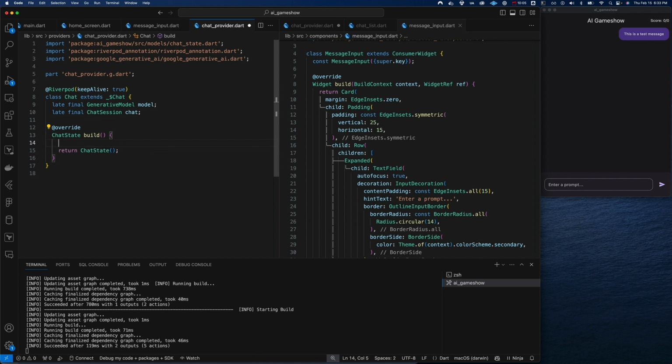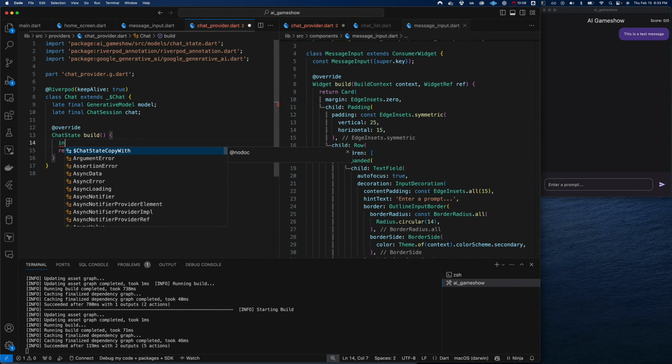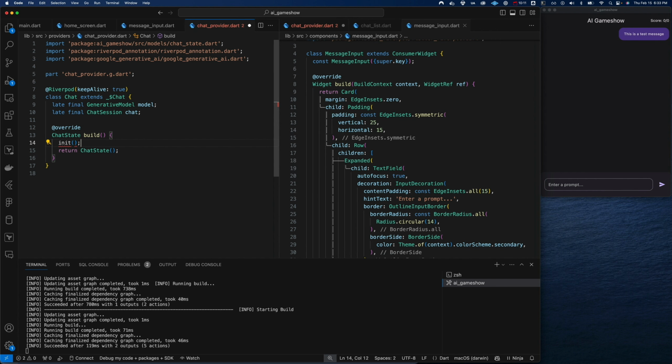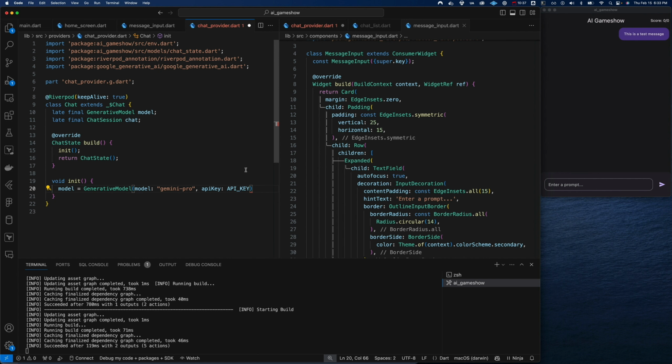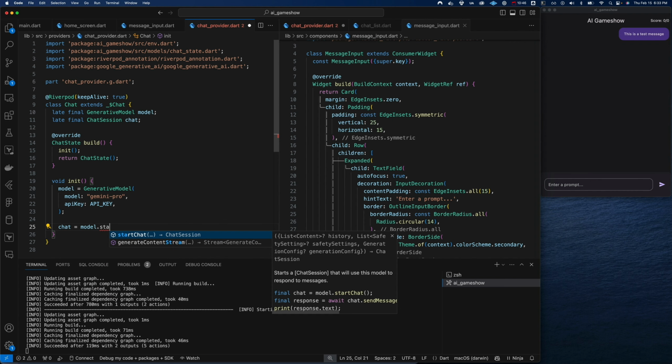Now, what I want to do in the build function, I'm going to create an init function here. And we can just do command period to create a method called init right here. This is where we're going to actually instantiate these late variables. So we can simply go model equals, and here we use a generative model constructor. Our model is just going to be Gemini Pro, and our API key is going to be API key, which is just something I have hidden away in a file. Secondly, we need to get our chat, and we're just going to go this model.startChat.